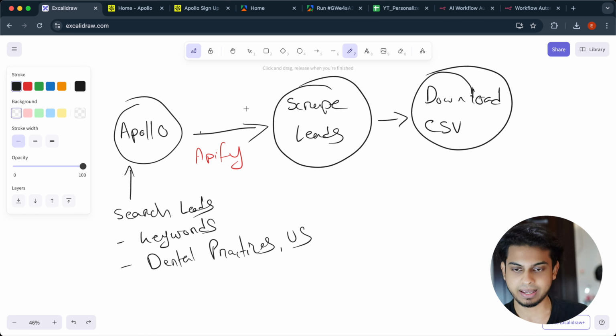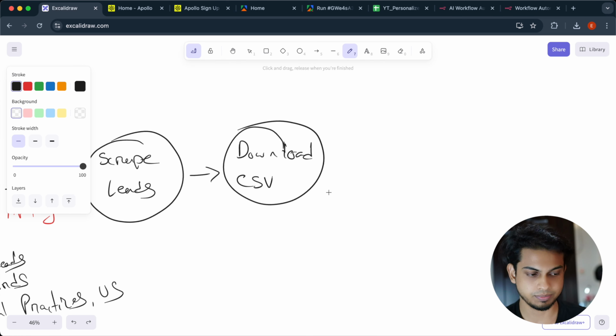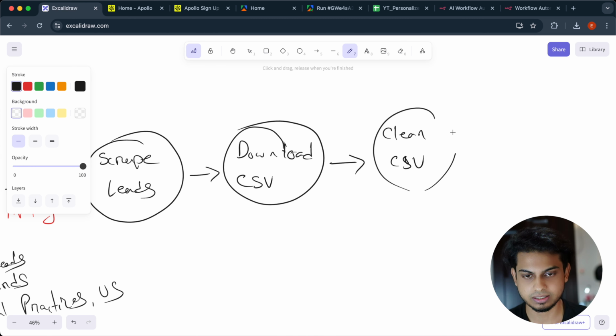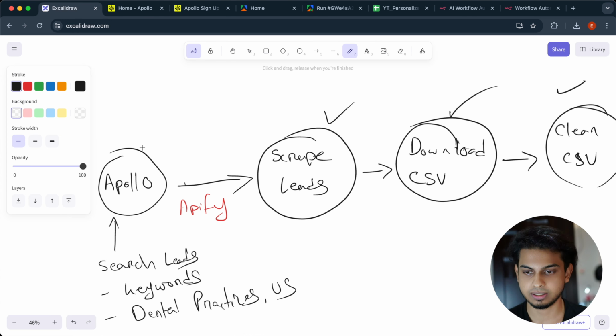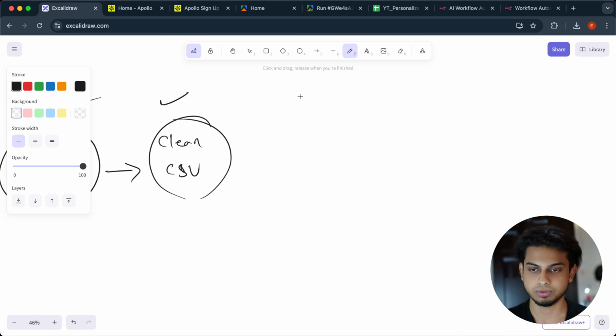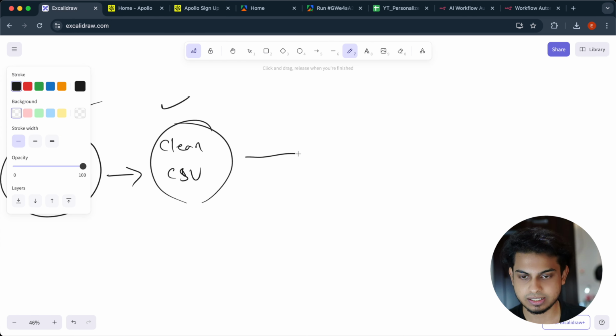so let's head back to our drawing tab here. So after we have downloaded the CSV, right? We have basically cleaned the CSV. So this part is done. We have done this, we have done this, we have done this, and we have done this. So now what I want to do is import this inside n8n.